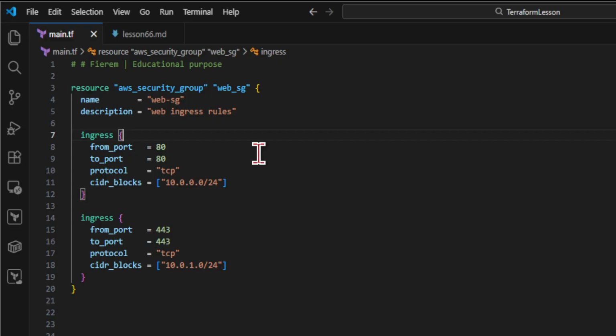Nested blocks normally require explicit repetition inside the resource. Each ingress rule must be written as a separate block with identical structure. The configuration grows linearly with the number of rules. Manual repetition creates a maintenance step where a single security policy change requires multiple manual edits, inviting human error.